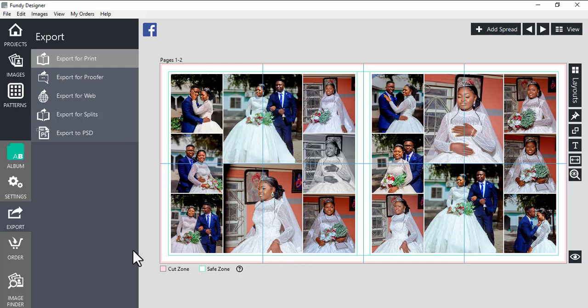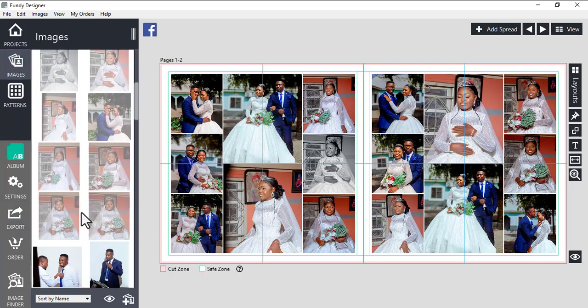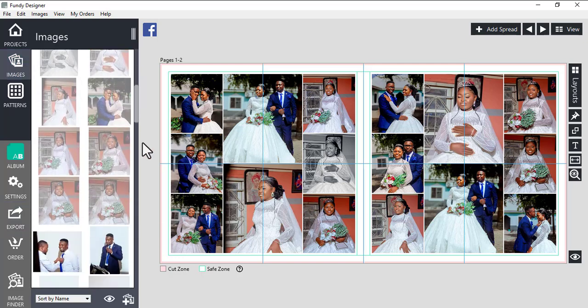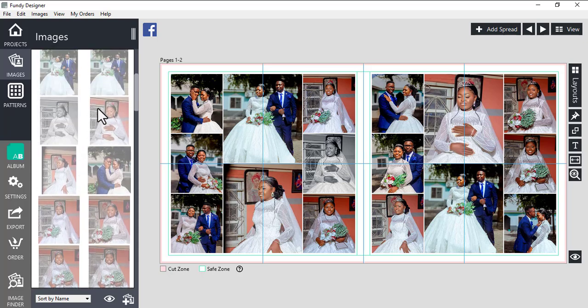So by the time I go back to images, you will see that everything that I've used in designing this is still all intact. That red arrow, whatever link sign, is gone. So we can quickly export.